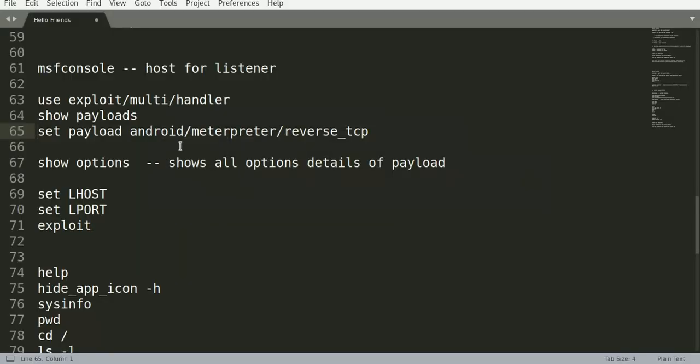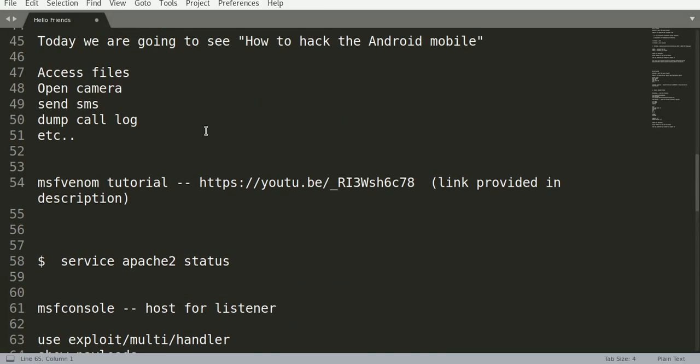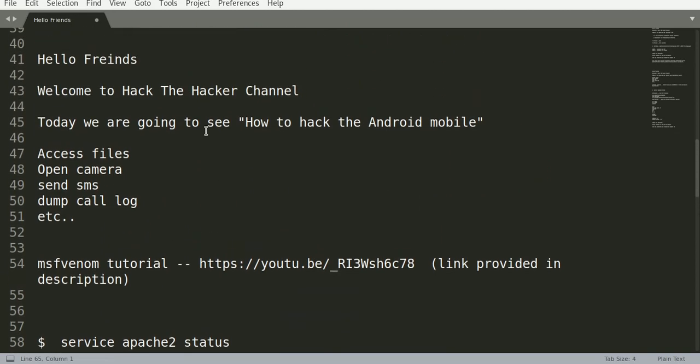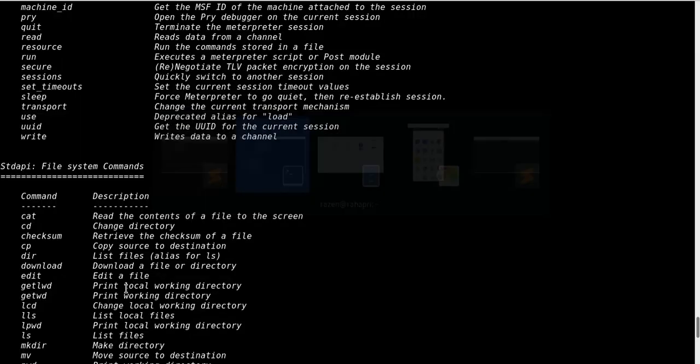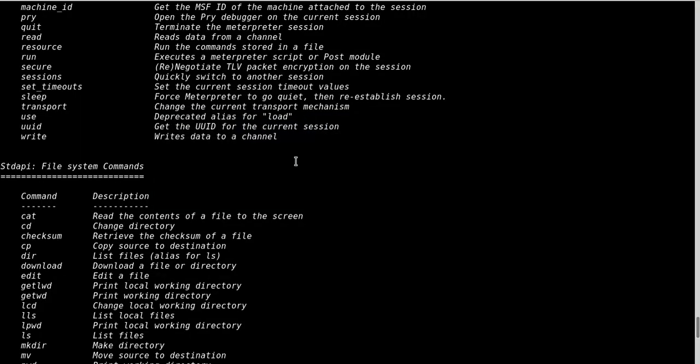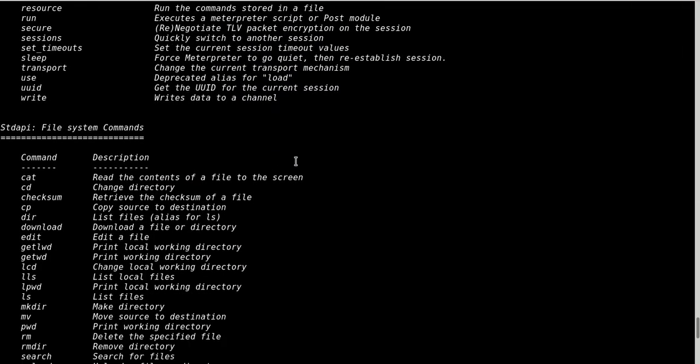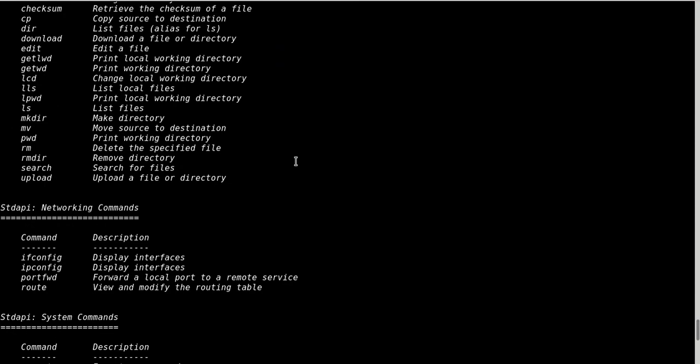Today we are going to see how to hack the Android mobile. In the last tutorial we saw how to create a payload using MSFVenom, and we saw how to download and upload files to the Android mobile. Now we are going to see how to hack the webcam of the Android mobile. If you didn't watch the last two tutorials, please watch them, link provided in the description.